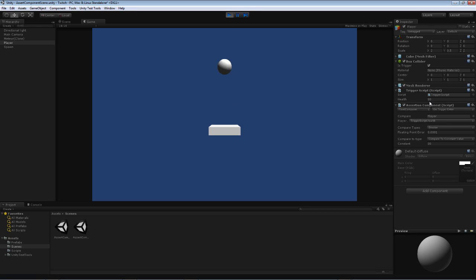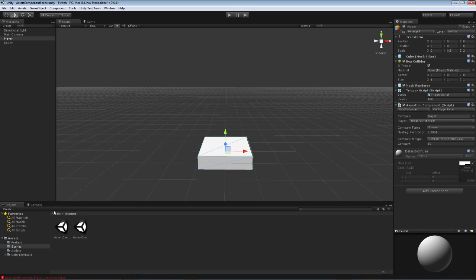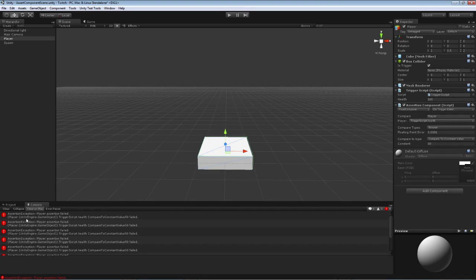The health is 90, 80, 70, 60, 50. And you'll see that we get a player assertion failed down here. All right? So that's only part of what I talked about, isn't it? We have a player assertion failed. We see assertion exception, player assertion failed, trigger script health compared to constant value 50 failed. All right, great. That doesn't really do exactly what we wanted, though, does it?